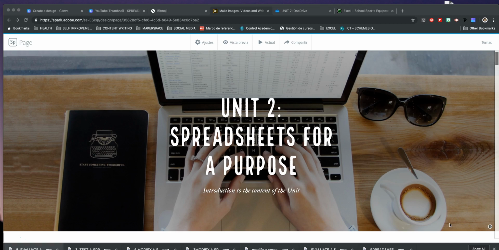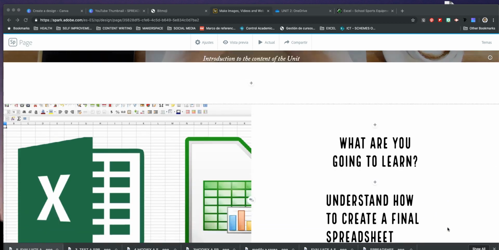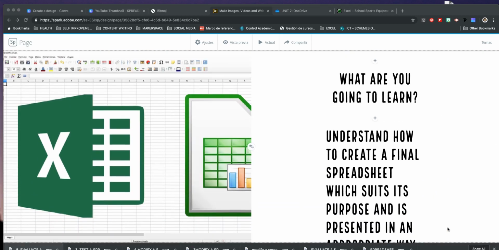Okay, so this Unit 2 is going to be interesting. We're going to be talking about spreadsheets. For that, we're going to be working with Microsoft Excel, and if we have a little time, we're going to see also Numbers. Remember that Excel is our program for Microsoft, and Numbers is the program for Apple.